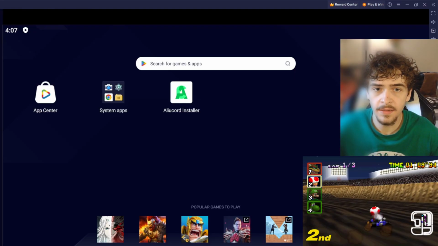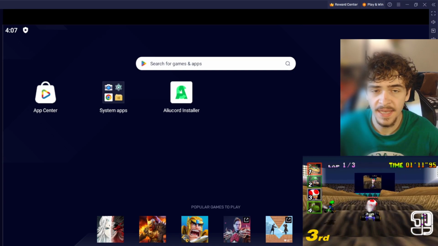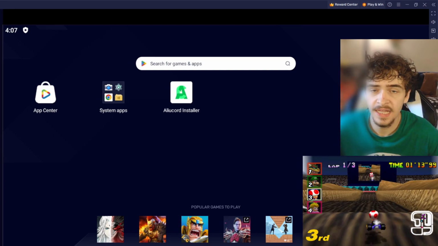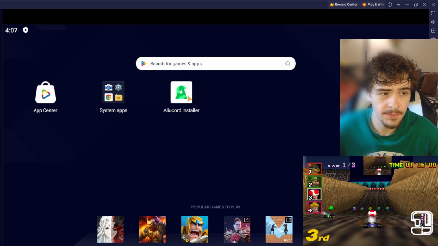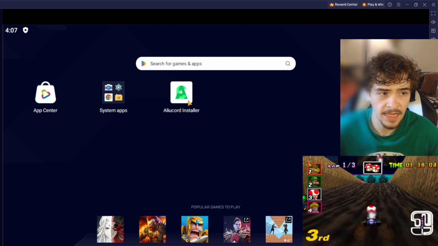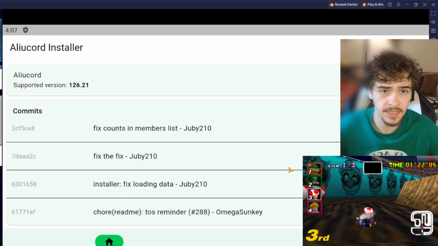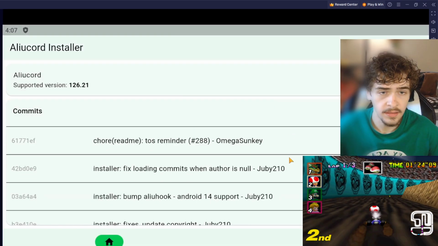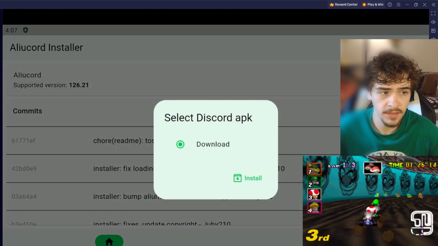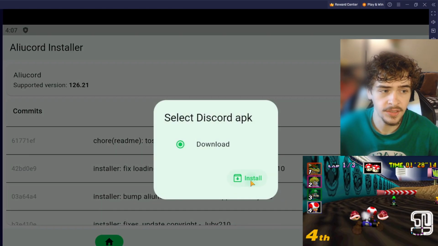So I'm actually on my computer emulating an Android phone to make this video, so if it looks a little different, that's why. But now that I have the APK installed, as you guys can see, Aliucord installer, you're going to want to open up the installer. You're going to want to allow this app to access your device, and then you're going to want to hit the green install button in the top right. You want to hit install again.